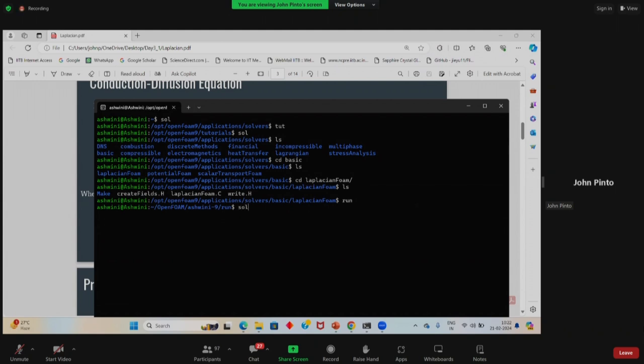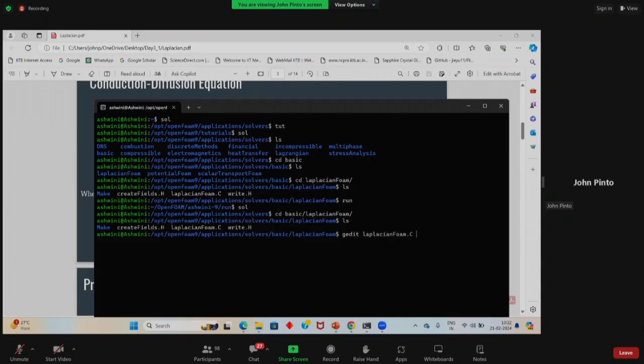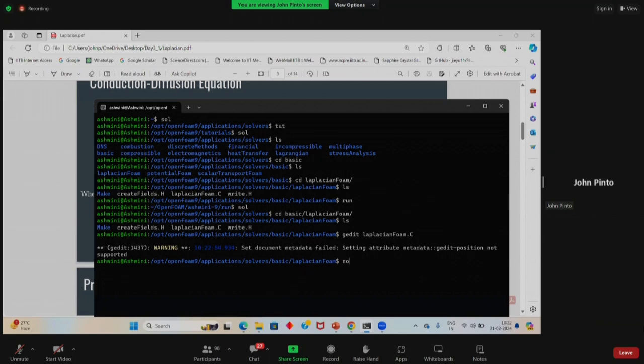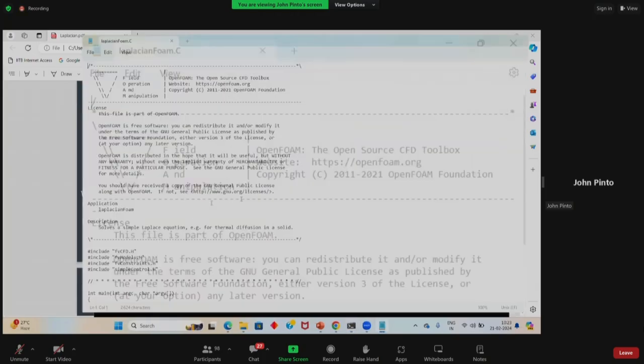Just type SOL. After that, type cd space basic, then laplacianFoam, and then press enter. Now you will enter into the laplacianFoam directory. If you type ls, there will be a file named laplacianFoam.C. You have to open that. To open that, you just type gedit laplacianFoam.C. Instead of gedit, you can just write notepad.exe, and it will open the same file in Notepad.